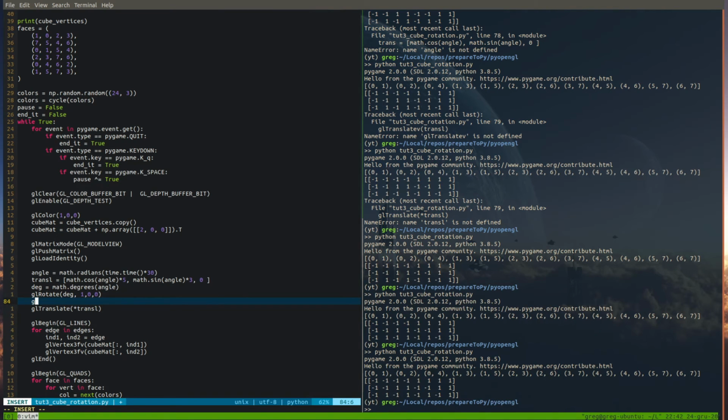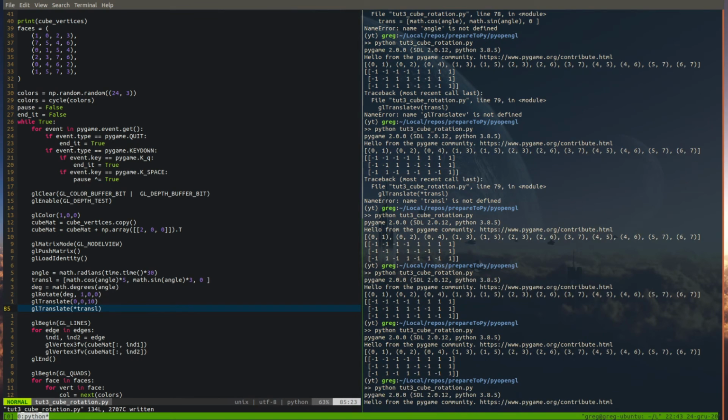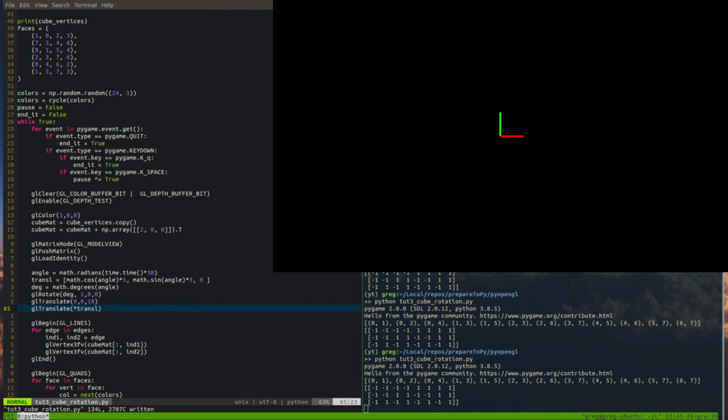Then we call GL translate, because we have reset our view with load identity. We are very close to the 0 point. We will translate again to some deeper positions, and this translation to our box. Let's see if this is what we wanted. No. This is not what we want.